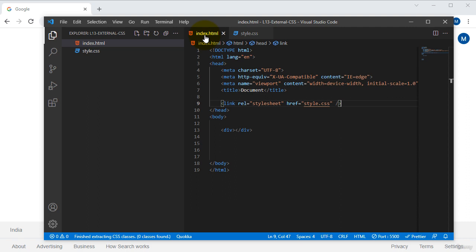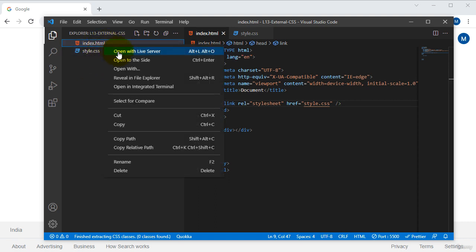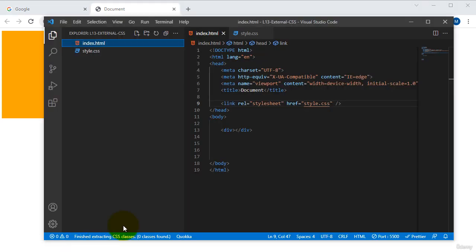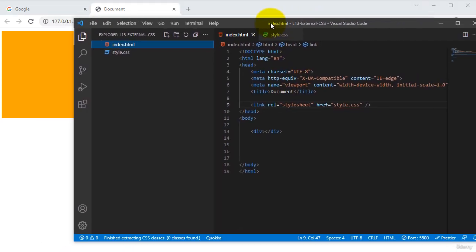Now have a look at how it looks. Now we have two pages, an HTML page as well as a CSS file. So what I will do is open with Live Server. You can see this Live Server in VS Code extensions. This is one of the extensions which I installed into my VS Code. So hit on this Live Server. Now we can see there is an output. So this is the process to create external CSS.